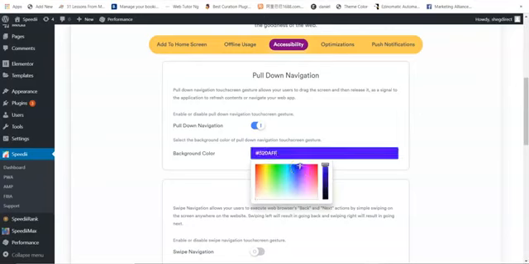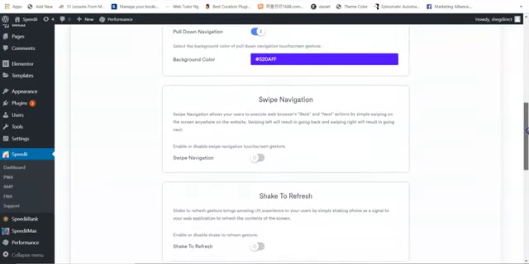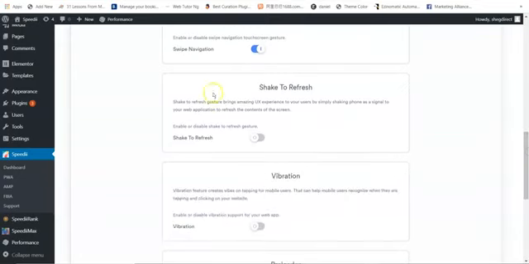So you can just use blue, light blue. Let the color match the theme of your website. Then the swipe navigation too as well. That is, if they swipe, they can go to the next page or to the back page. So if you want to enable that, you can enable that as well. If you want to enable shake to refresh, you can also do that.